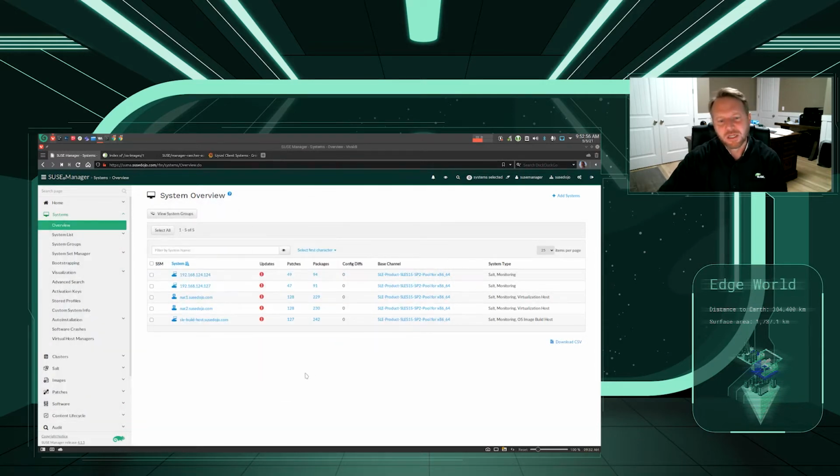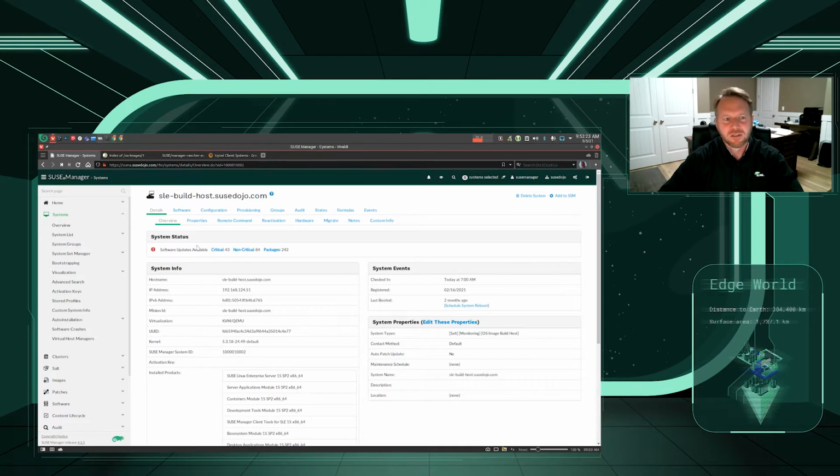And to begin, looking at the SUSE Manager dashboard that you see in front of us, this interface is typically what you come to after you log into SUSE Manager. Now, this system has been already set up and already built, but it's got a couple of systems here. I've got a SLE build host that is used to create operating system images. We can drill down into that. And it's easily set up.